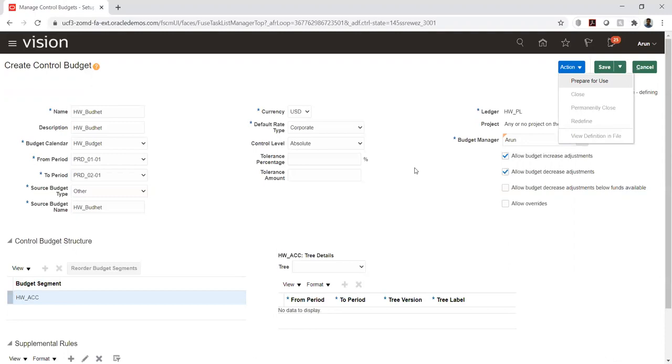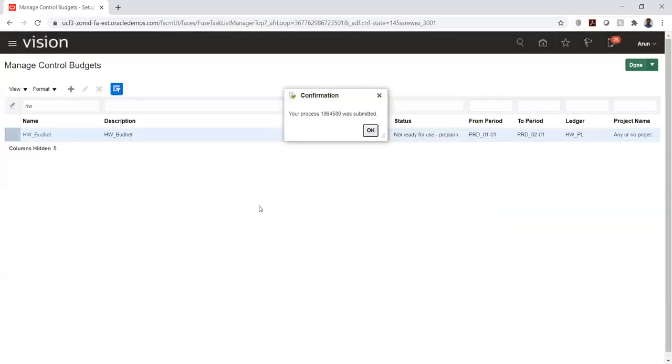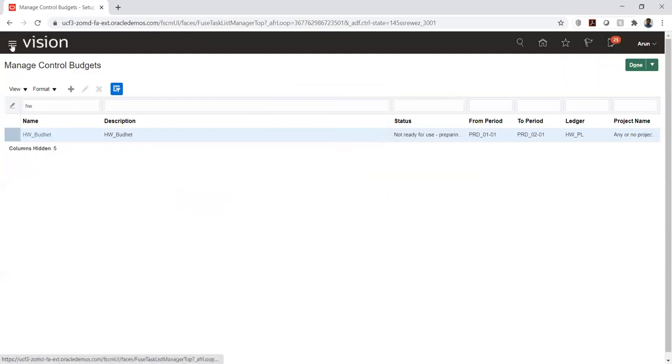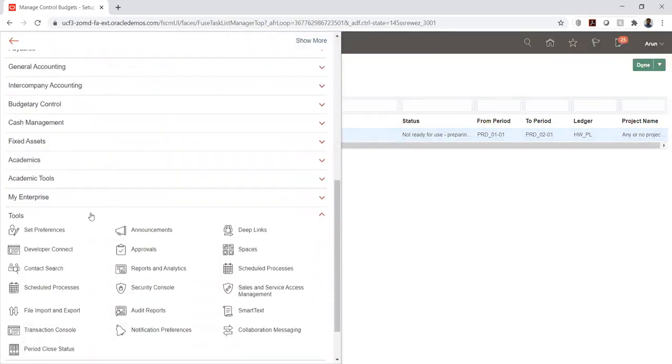Okay. So we have created the control budget and now I'm clicking prepare for use. Okay, so this has been created. Let's try to find the status of the concurrent program.